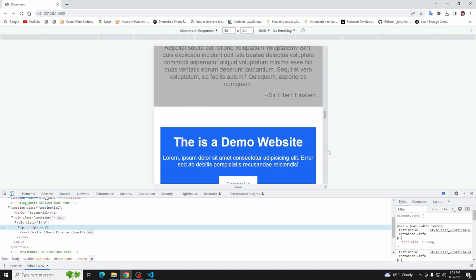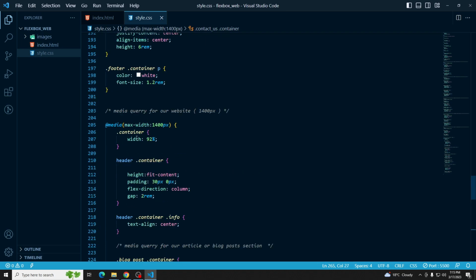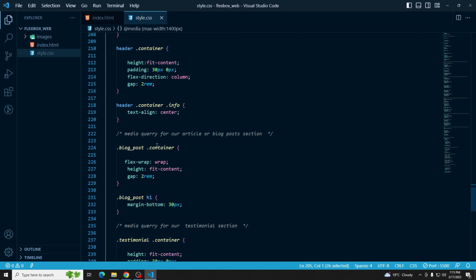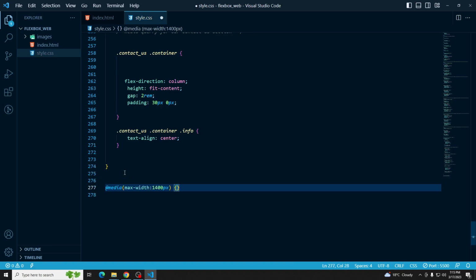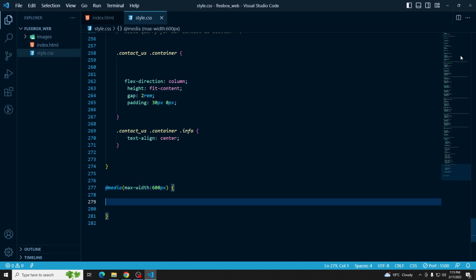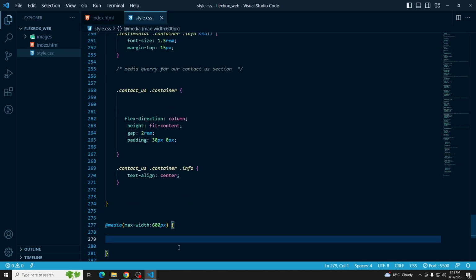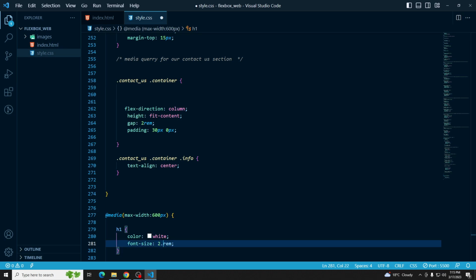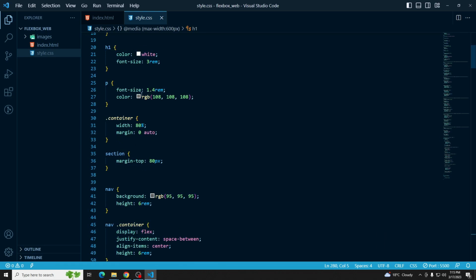Now let's make our next breakpoint, which is going to be 600 pixels. Let me copy this. And now I'm going to change the width from here. Max width is going to be 600 pixels. From 600 pixels, I'm going to decrease the font size of each one, which now the font size is going to be 2.4, let's say. Let me check some more general styling.